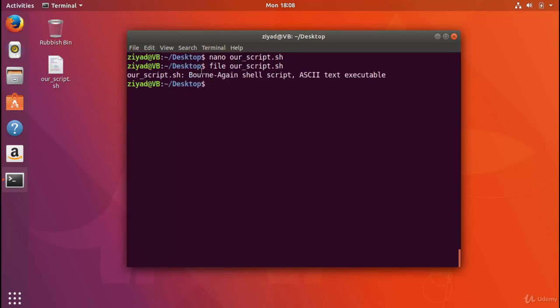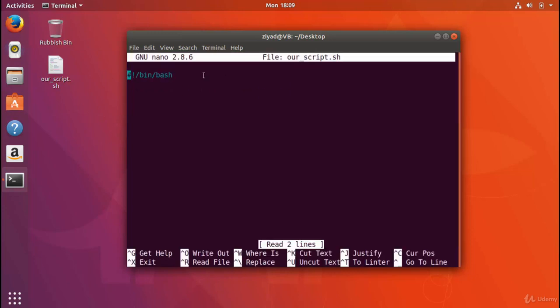When we save that, now if we look at the script with the file command, we see that it is now a shell script. In fact, a born again shell script. Now the born again shell is bash, so this is saying it's a bash shell script, and it knows that because it's got this shebang line.